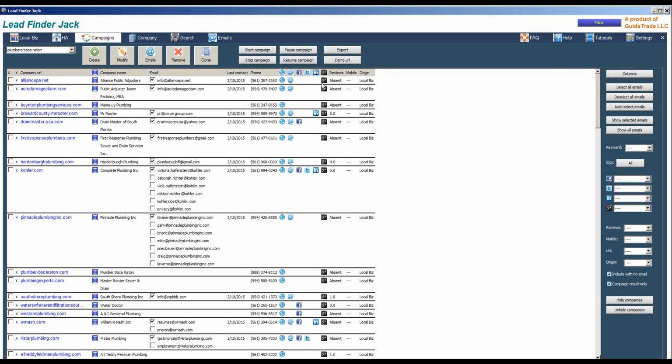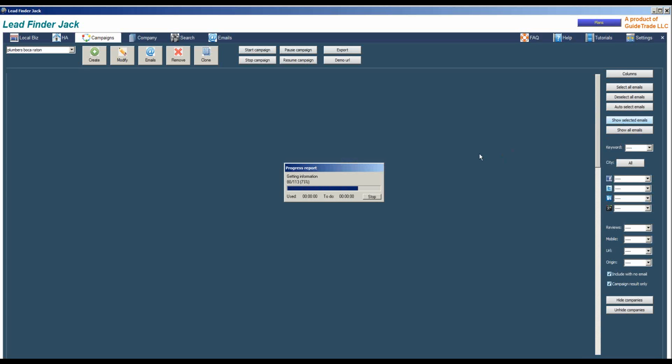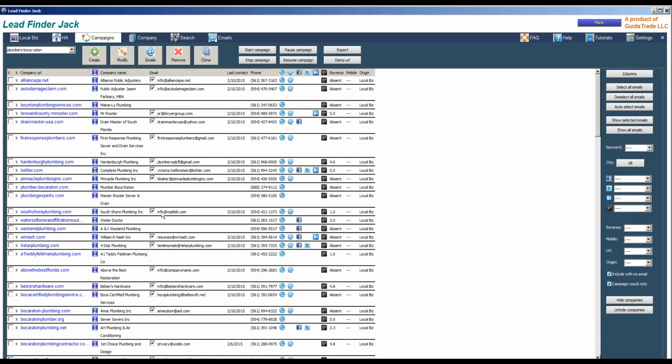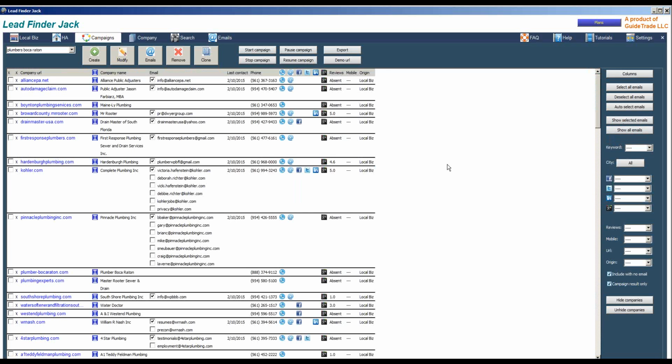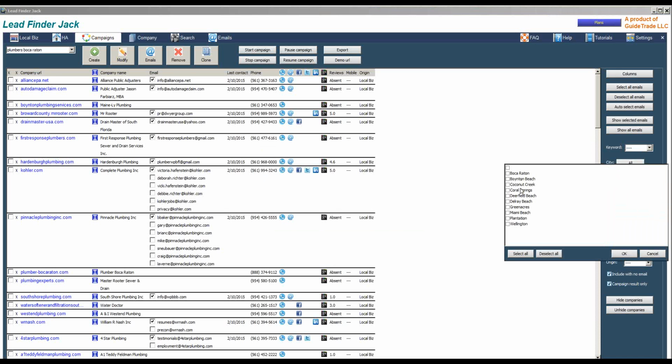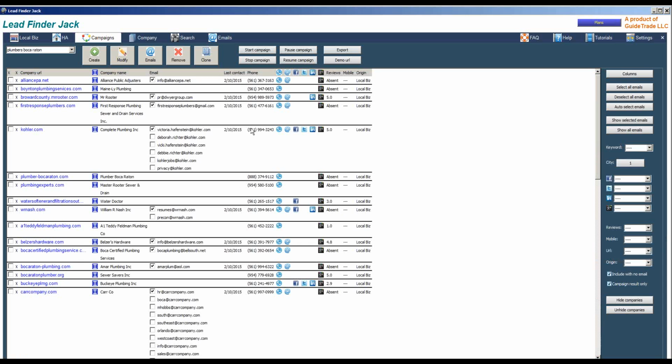Okay, then say I don't want 5 options to show on the screen when I only send one email. So show selected emails, and now I get a cleaner display. And if I want to show everything, then I click on show all emails again. Keyword we just discussed, city. It will show all the cities from that campaign, and I am only interested in Boca Raton, so I select Boca Raton, and now it only selects the companies who have Boca Raton as their city.